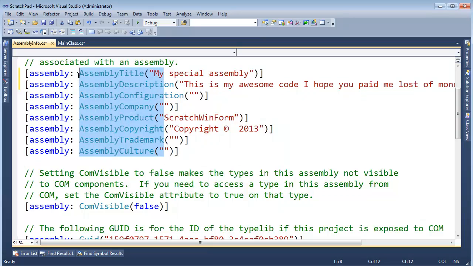This is 99.999% of the time, this is the scenario where you will apply attributes to your assembly.